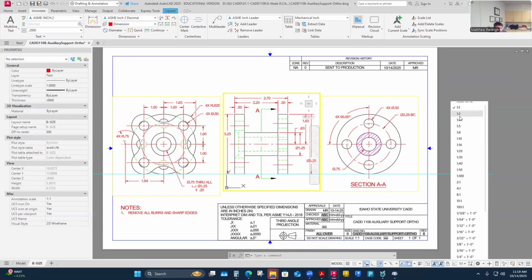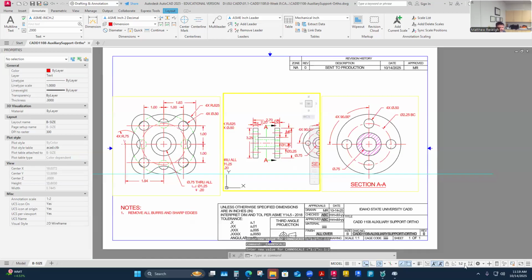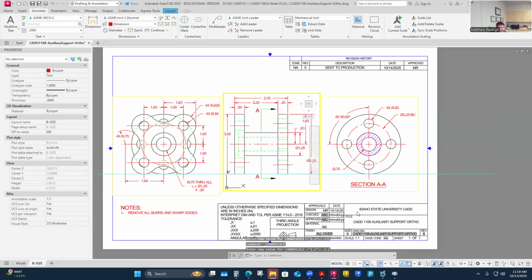Oh yeah, you put them in model space instead of paper space. But yeah, this is done. Signed, sealed, and delivered. I'm going to end this one as part 2. Call this good. We'll see you guys tomorrow.